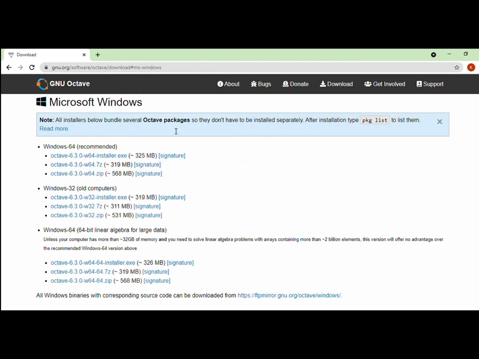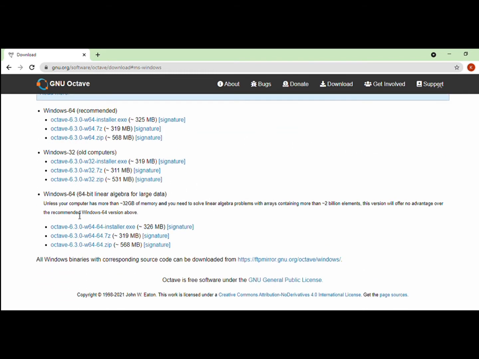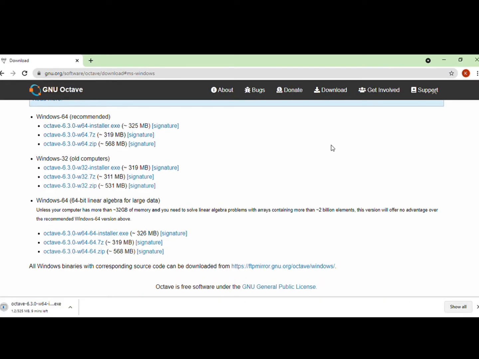So here are different versions of OCTAVE that you could download. You really want the latest, so let's take this one here. It's going to download into your laptop. Let it load. It might take some time, but you want it to finish. Do not disturb the process.